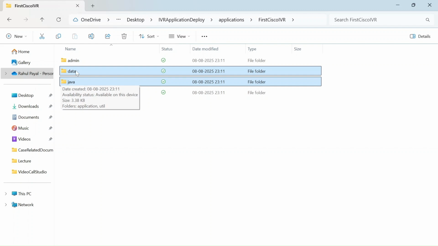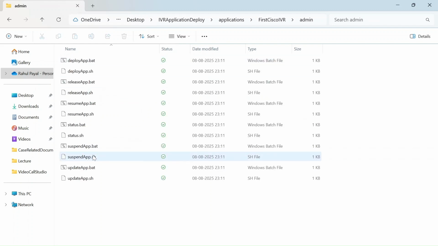If you are modifying anything in config properties which is present outside, in the D drive for the specified path, you do not require a VXML service restart. You just update the application. You just go here and update the application. That will reflect the changes. Where is the update application?